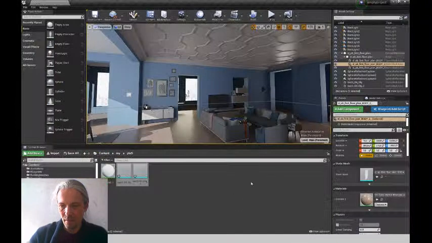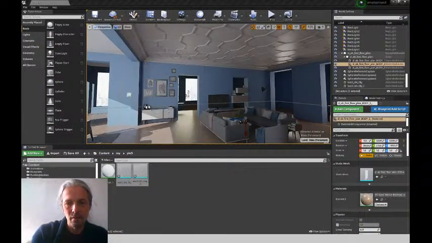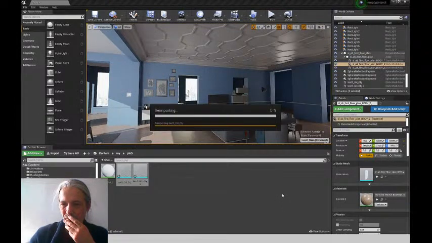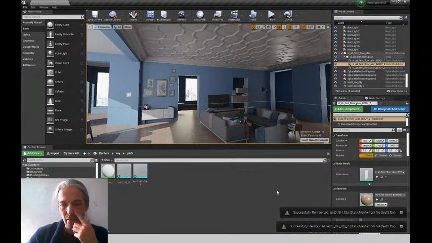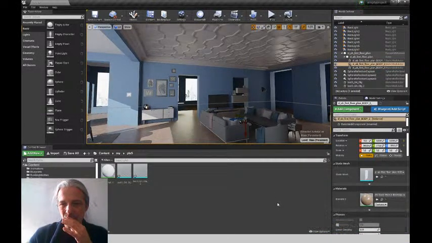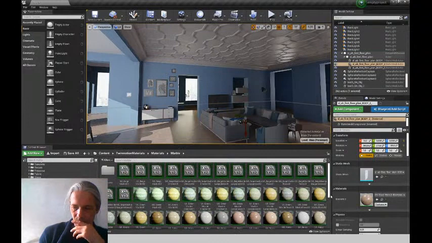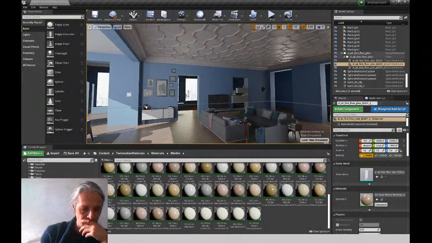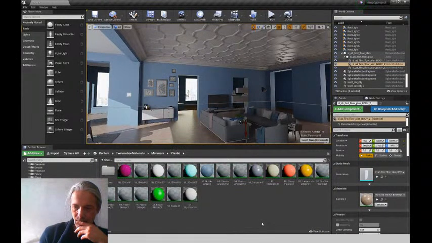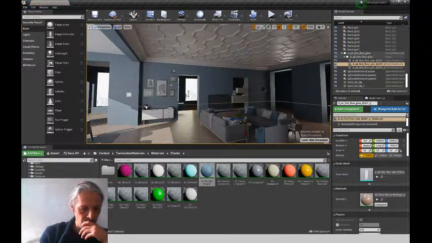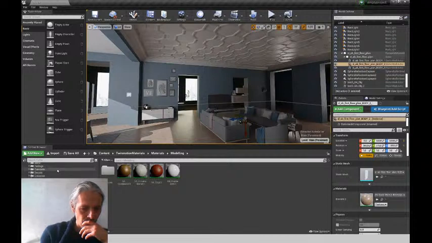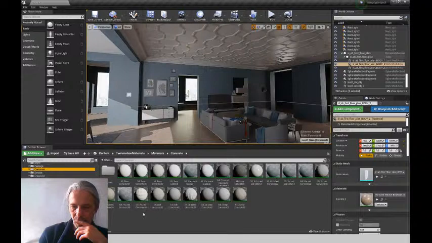Okay, so the input. Yes, it may work as well, and I do not have any patterned material here. Maybe I have. Let's have a look. Maybe I have. No, yeah, I do remember this color. Yes, I probably. Concrete, maybe. Yes, we have concrete.